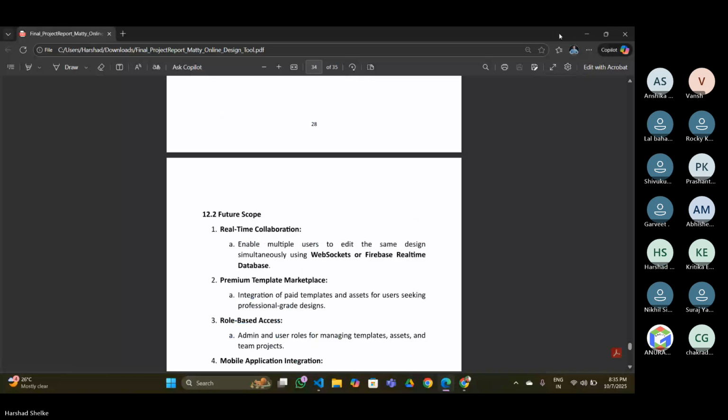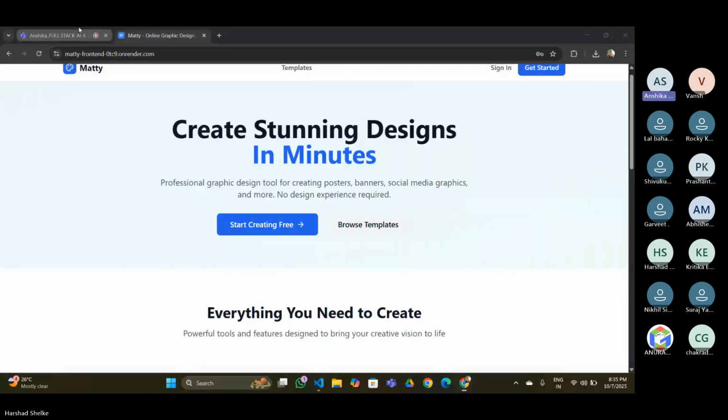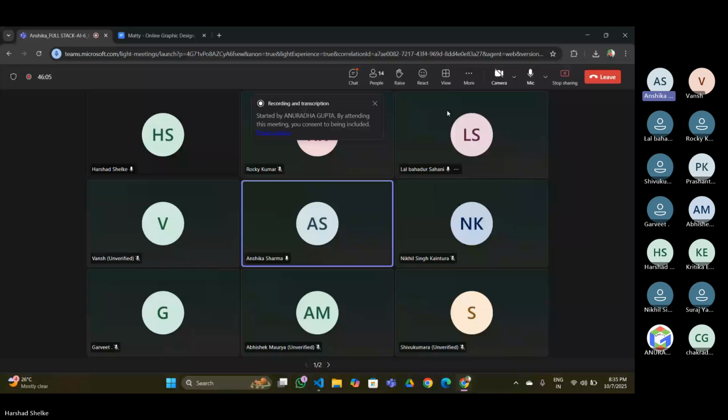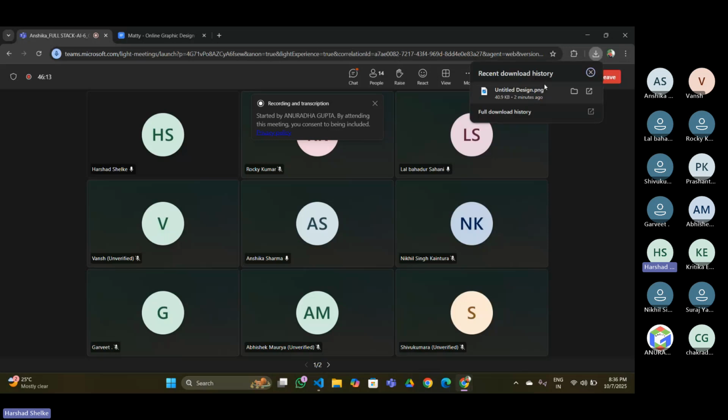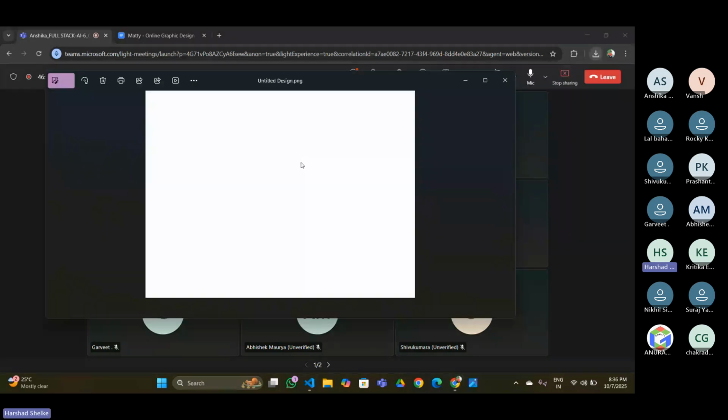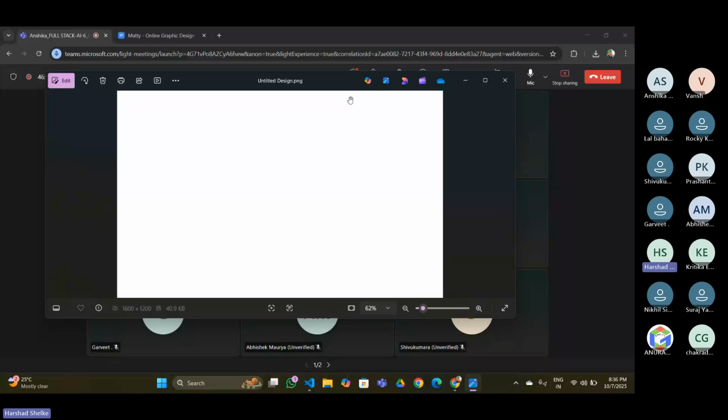And where are your images being stored, if you have saved or exported? Okay, ma'am, I saved it. Yes, ma'am. Here I download this design. This is a blank design. So here it will be stored in our local file.